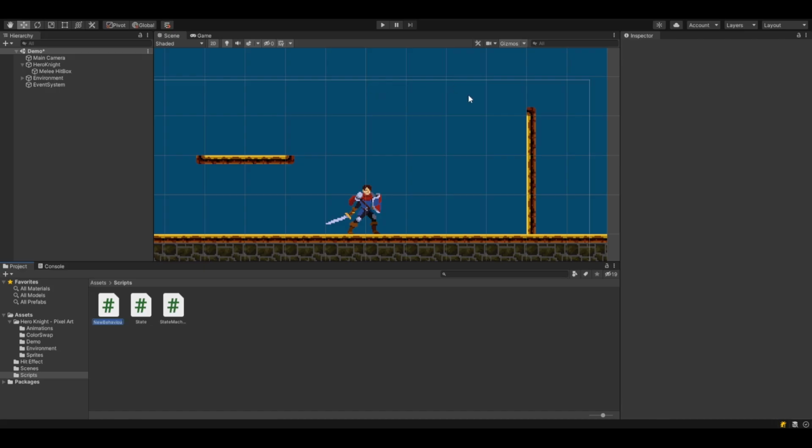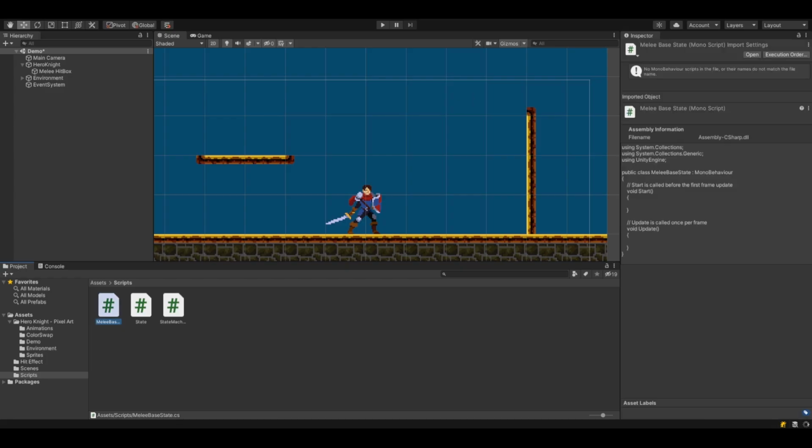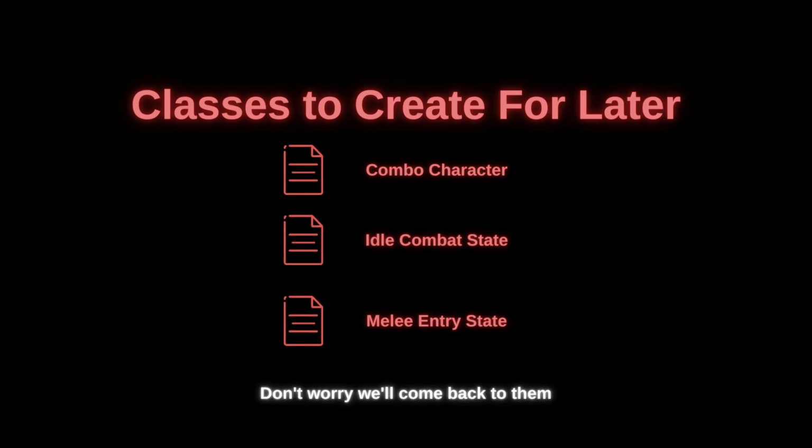Now to start off this project, we're going to create a bunch of classes. Three classes we want to create off the bat are combo character, idle combat state, and melee entry state. However, we're going to put these classes off to the side. We're just creating them to have them at the moment. Next, we're going to create the main class that will be running the show here, called melee base state.